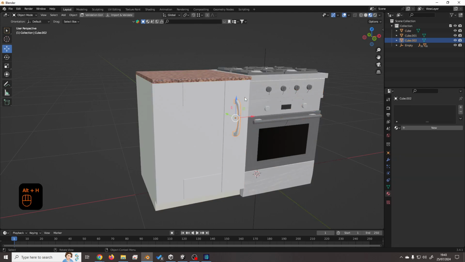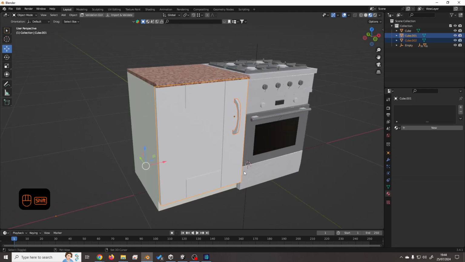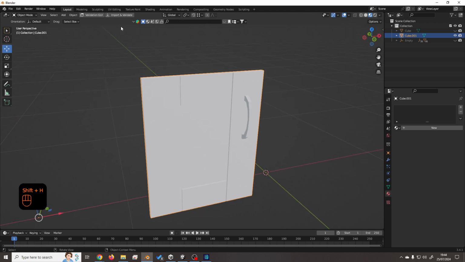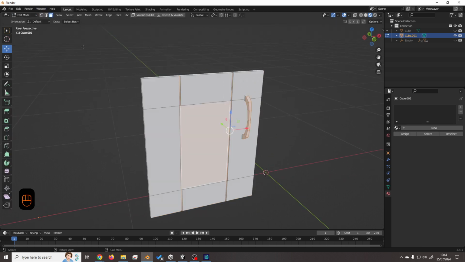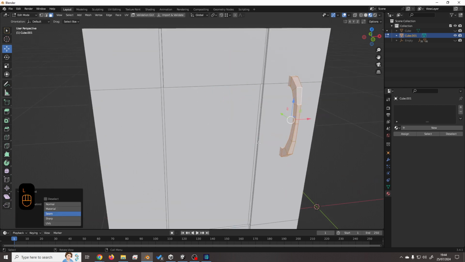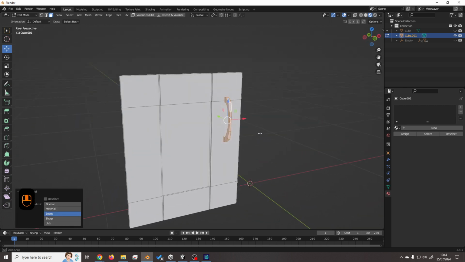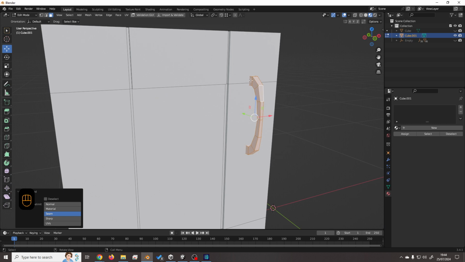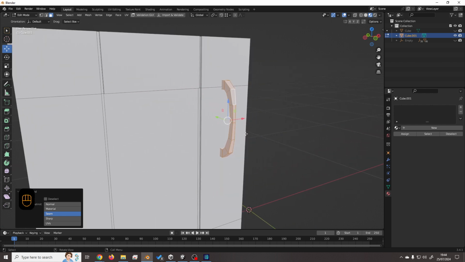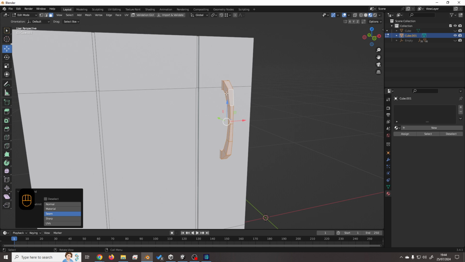Now this bit, the handle and the door, I'm going to join those together. And if we go into edit mode, if I hover over the handle and press L, that will select all the linked faces. Because it isn't actually part of the door mesh, we've joined them together, but they're still essentially separate meshes. It's selected only this handle.